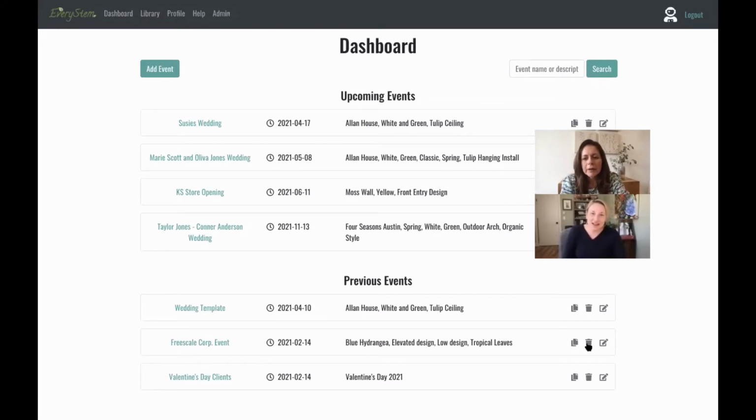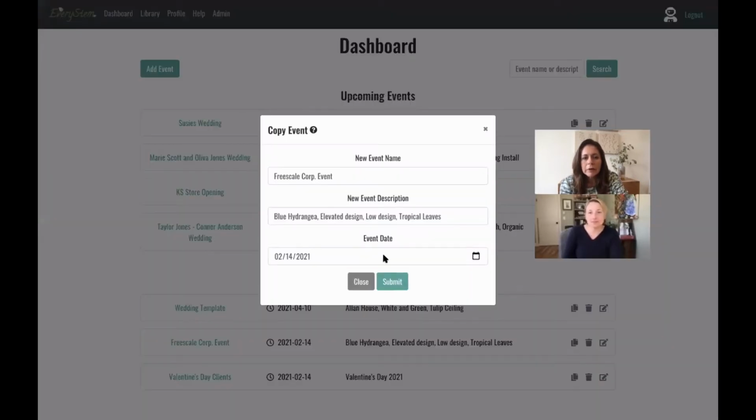So you can copy, delete, or edit your events with these little buttons. And the nice thing about the copy feature is that you can take a recipe or an order and copy it, or you can actually create a template. You see here that I've got one called Wedding Template. So I laid this event out with all the things that most of my weddings typically have, and then I saved it. And now, whenever I come over here and click on this, let's use the blue hydrangea one for example, I can change this to maybe RK is having an event and they're going to do something similar with the blue hydrangea. And maybe we'll call this a corporate event.